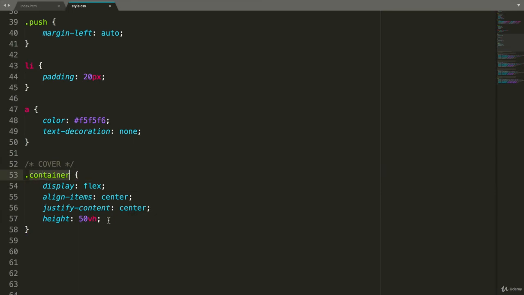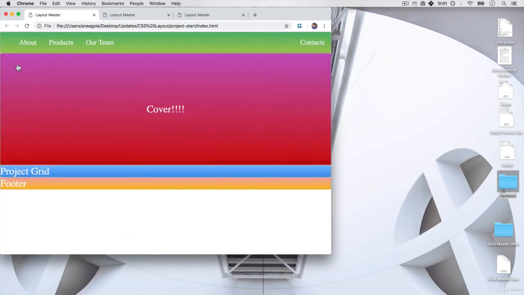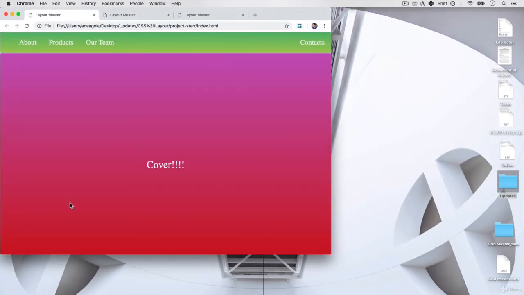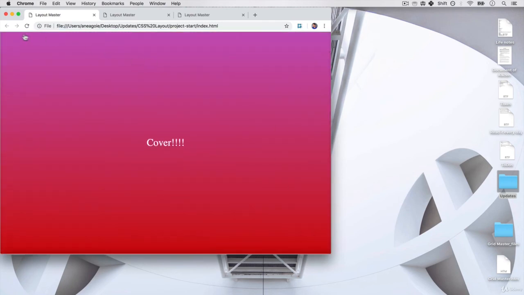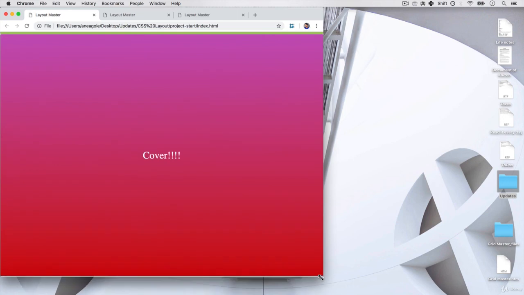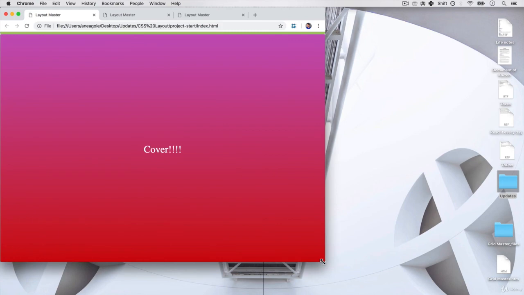So if I do 50 VH, and if I refresh here, you'll see that my cover will be 50% of our viewport. If I do 100, and I refresh, you see that the cover fills up the entire viewport. The cool part is if I go up and down, this adjusts exactly according to the viewport height. That is the window of the browser. Very cool, right? And everything is still centered.